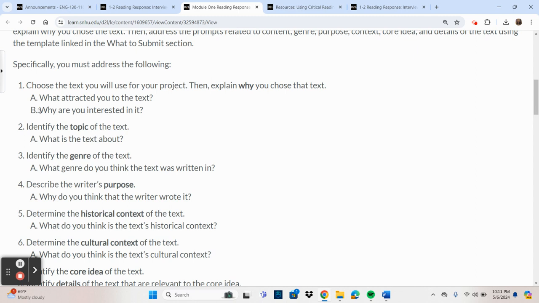Number 2, identify the topic of the text. That's very simple. What's the text about? What's the subject of the text? Number 3, identify the genre of the text. What genre do you think the text was written in?